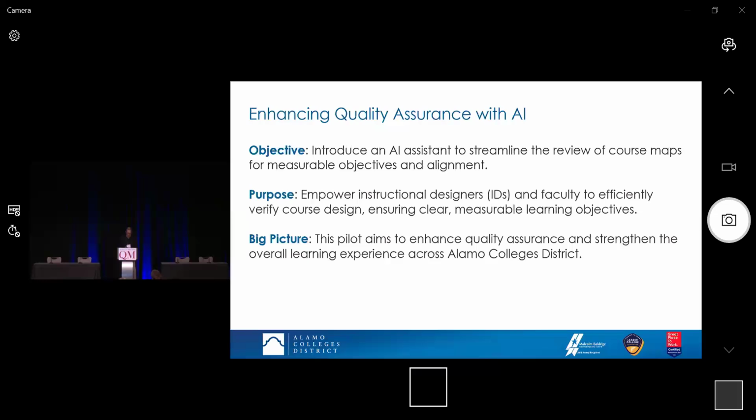So our project timeline. I say here that it's an ongoing pilot, but I do want to mention that it's currently piloted internally with my ID team and a couple of faculty that we know that are helping us with some of the elements that we do use in our assistant.